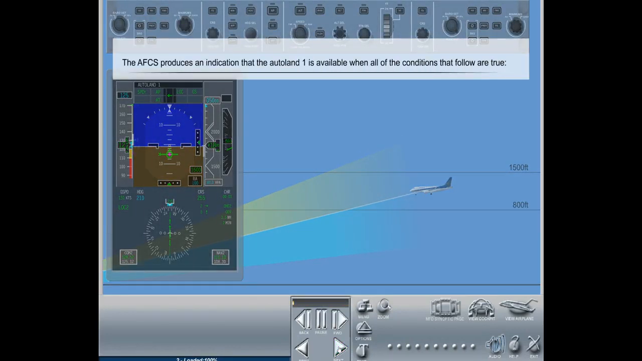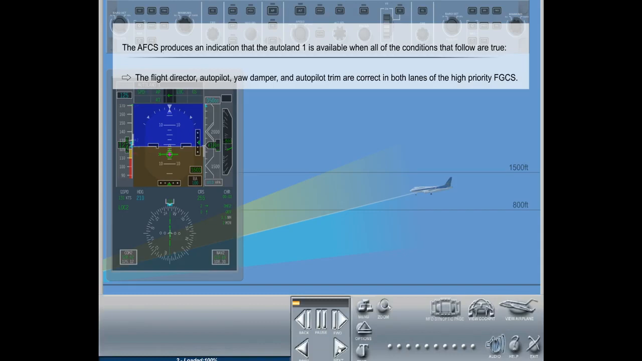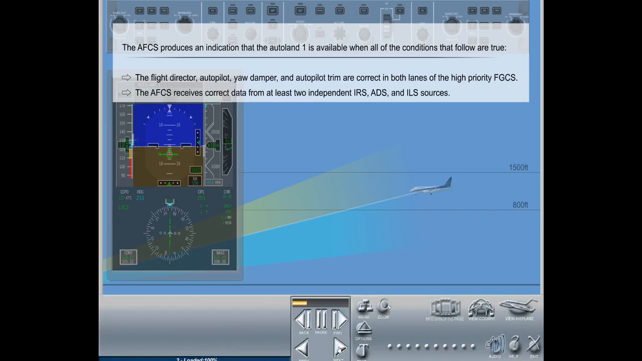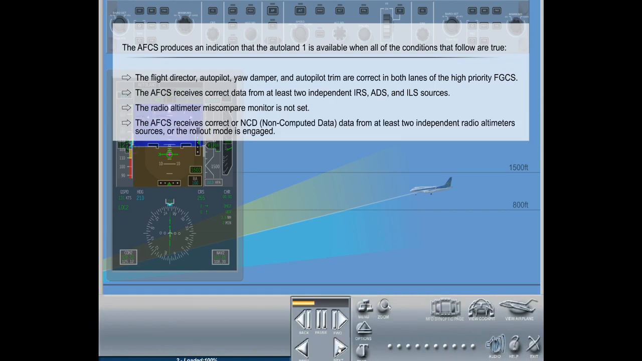The AFCS produces an indication that the Autoland 1 is available when all of the conditions that follow are true. The flight director, autopilot, yaw damper, and autopilot trim are correct in both lanes of the high-priority FGCS. The AFCS receives correct data from at least two independent IRS, ADS, and ILS sources. The radio altimeter miscompare monitor is not set. The AFCS receives correct or NCD, non-computed data from at least two independent radio altimeter sources, or the rollout mode is engaged.